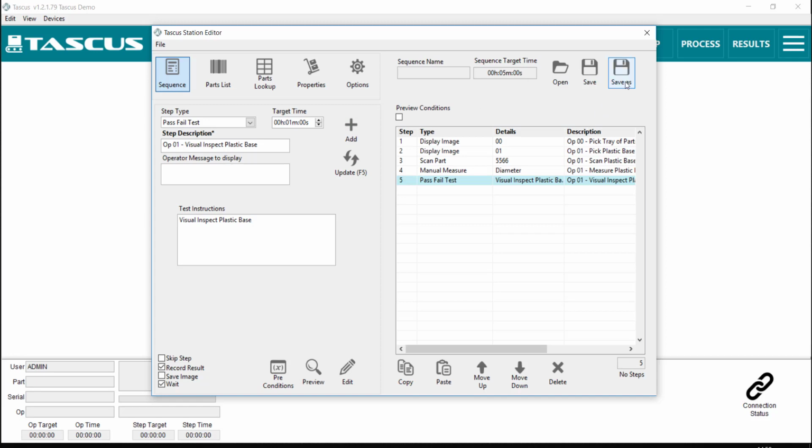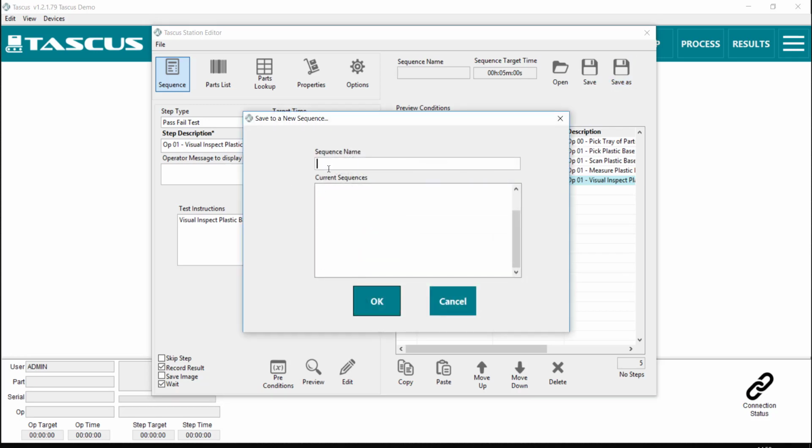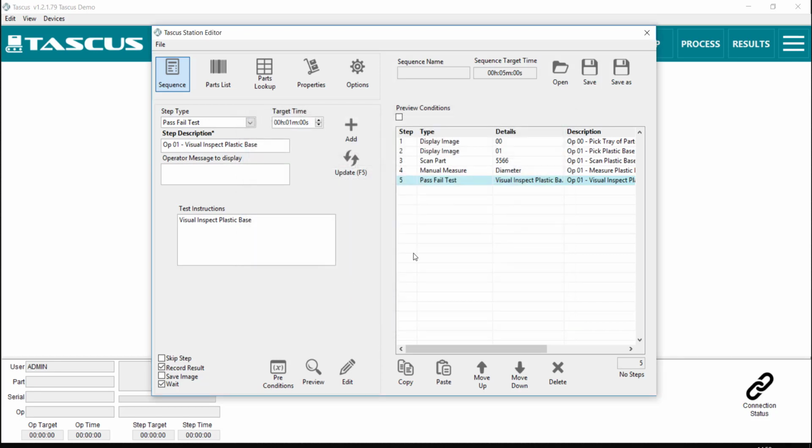Okay, so I'm going to save this now as a new sequence. So I press save as. I'm going to save this as a base assembly, so I'm going to break my sequences up into kind of modular processes. So we'll come back and tell me that that's saved.